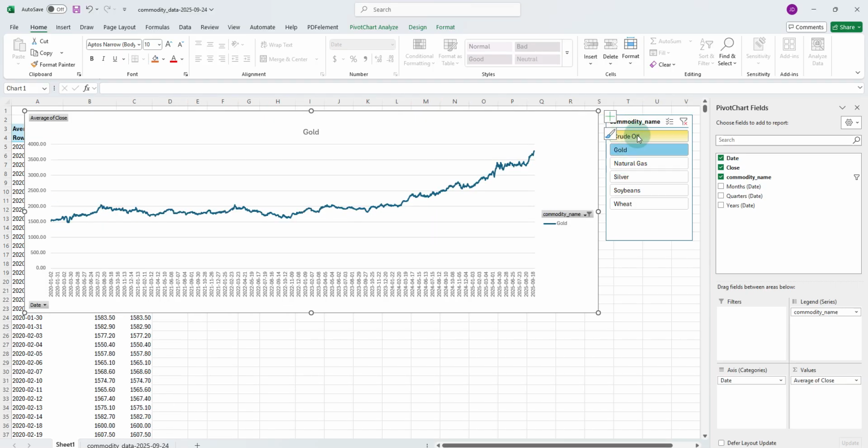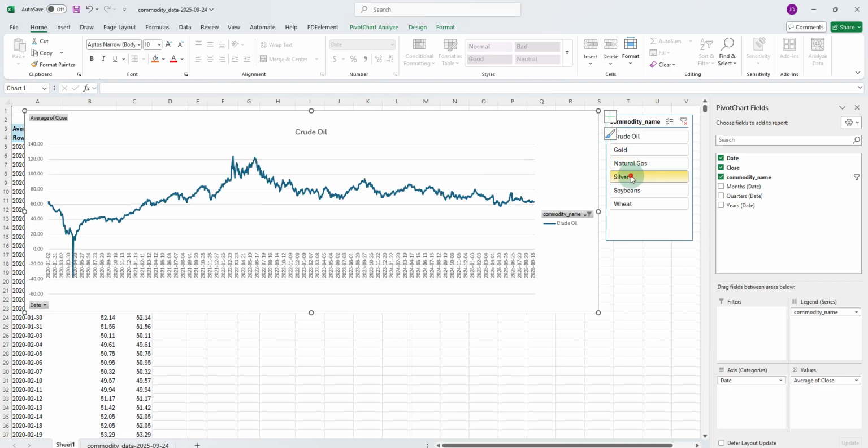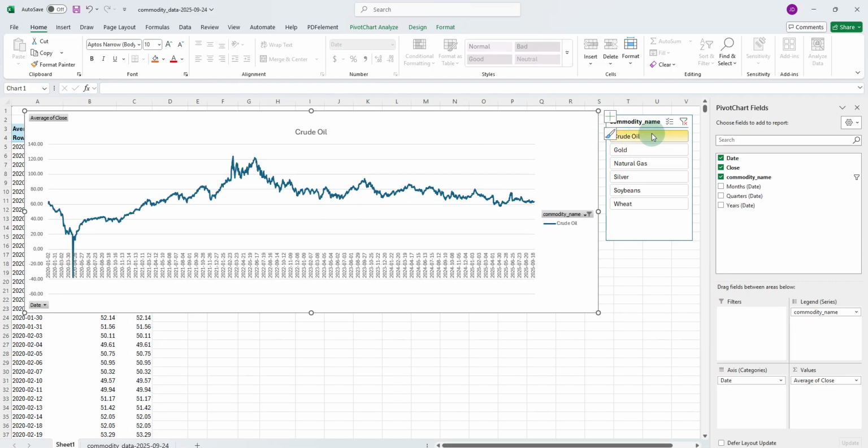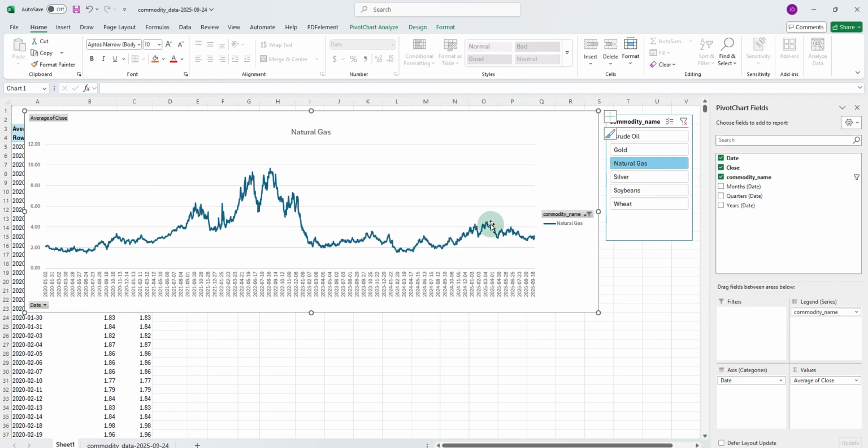Oh, no, it's silver. They've all been going up. If you look at crude oil, look at, it went up, but it's gone down, stabilized. It seems to, whatever you observe, natural gas.